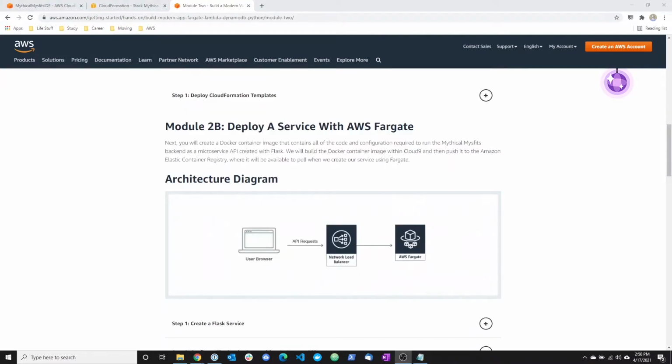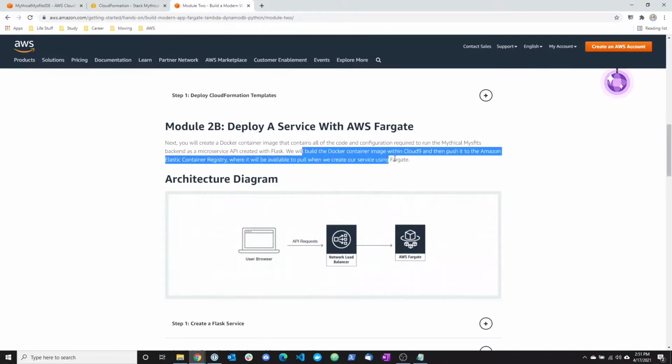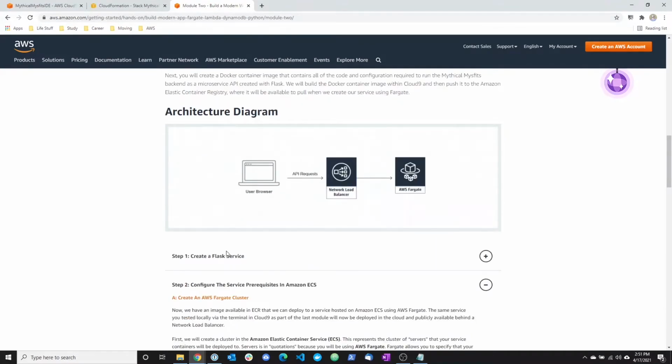Okay, so in this portion, we'll be creating a Docker image, like it says, which should contain all of the code and configuration required to run Mythical Misfits backend as a microservice API created with Flask. Then we're going to take the Docker image, push it to ECR, and it should be available for when we need it in Fargate. So let's start with that.